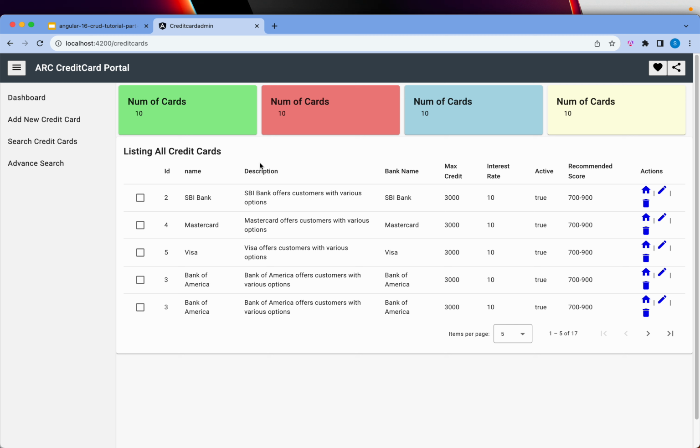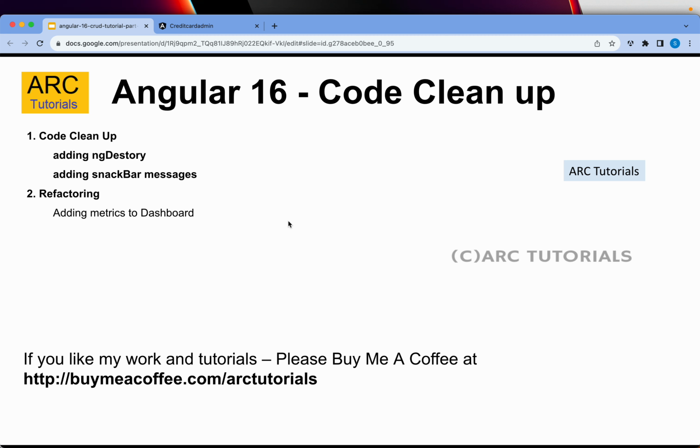If you are following this series, you would see that I have written a lot of subscriptions, but I haven't really closed them down using ngOnDestroy. That's one. Also, I want to make sure there are better improvements in terms of showing the messages, right? So a little bit of those we'll do and clean up the application. In the next part, I'm going to give you a final demo and then source code access.